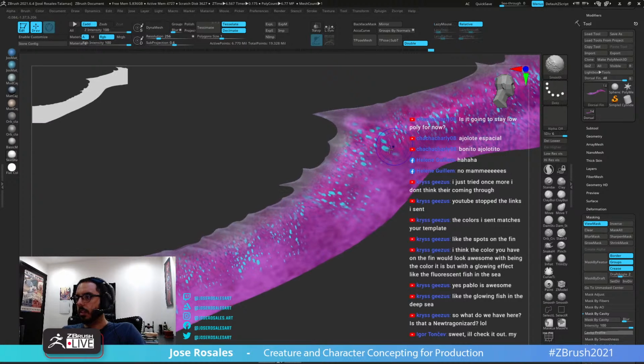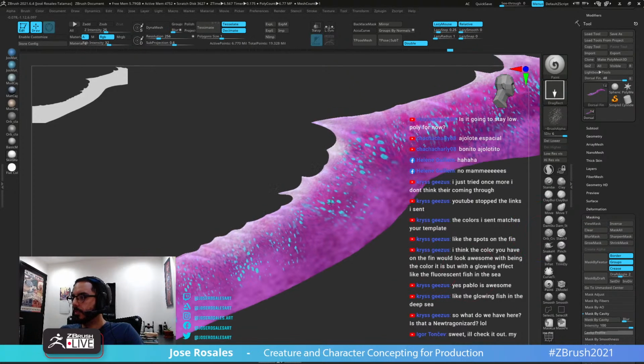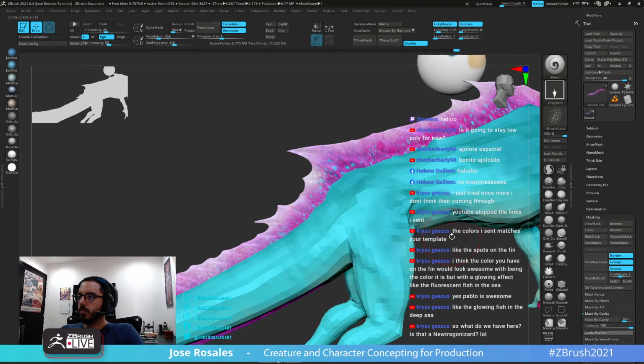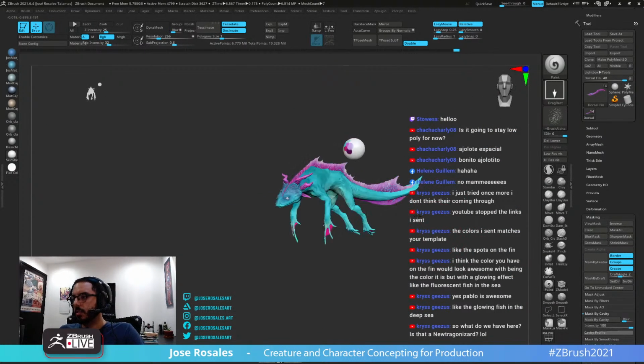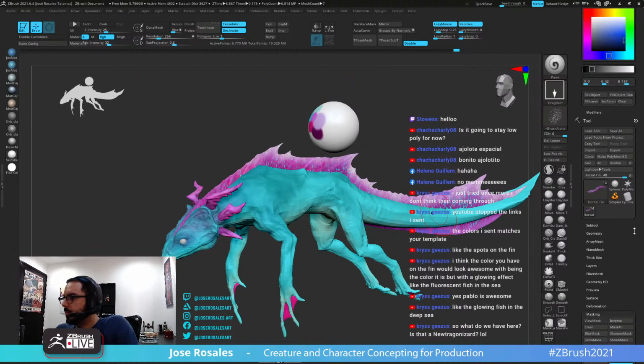Just trying to clear a bit more space with the mask there. Just in this area a little bit. Nice, this looks cool. I like it. Let's just save.